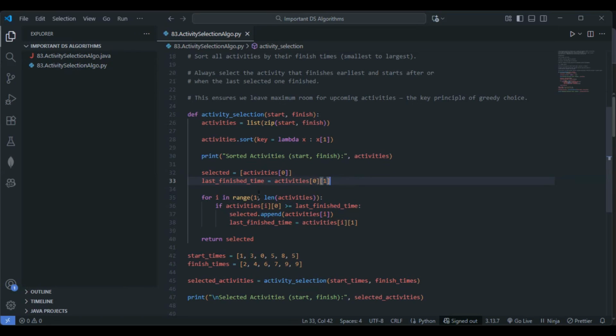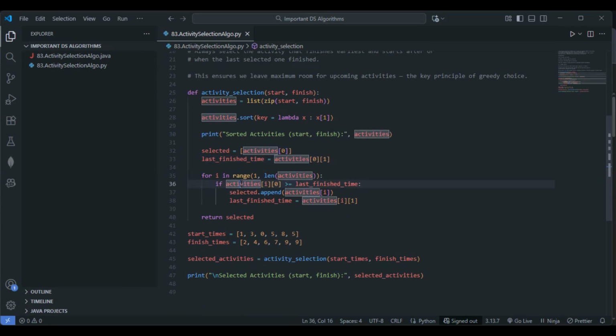Now we are going with the if condition here within the for loop, line number 36. If activities of I 0 is greater than or equal to last finish time, meaning we are checking if the current activity starts after the last selected one ends, right? Whatever we have selected last, after the ending of that one. So this is fine. Now, finally, we are going with selected dot append of activities of I, line number 37. So if it is compatible, then we have to select it.